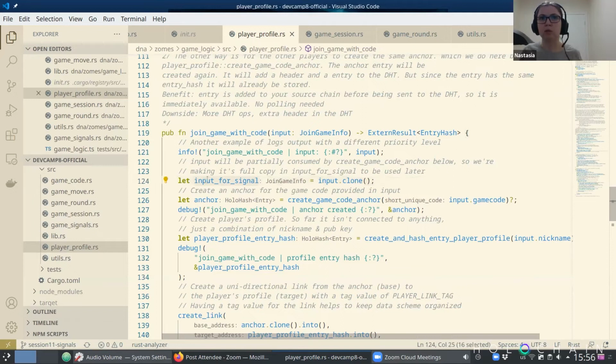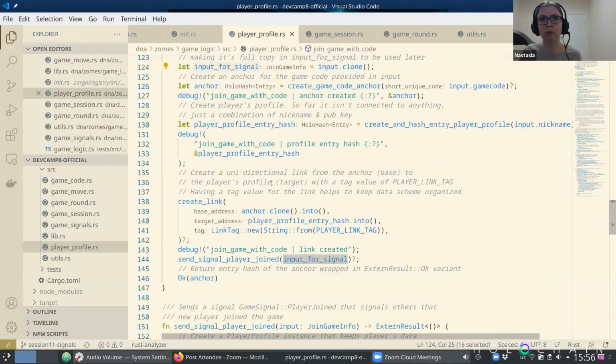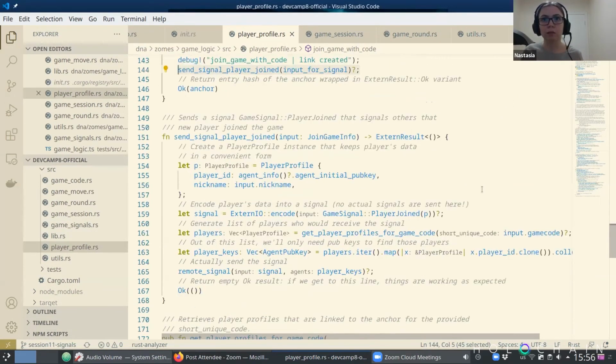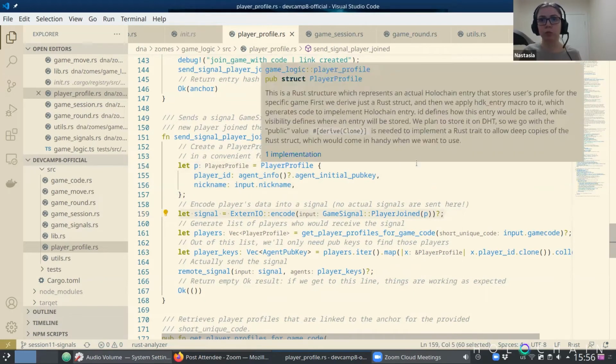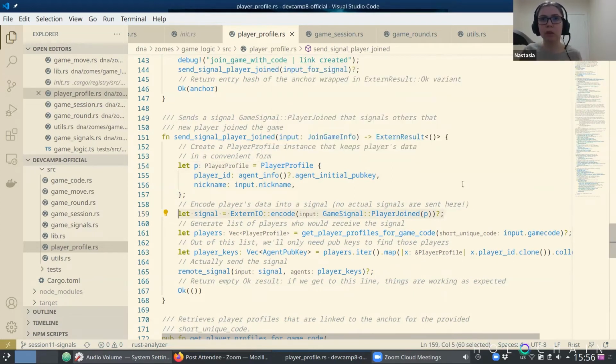Once we do this and define input for signal, we go way back to the end of the function. And we want to send the signal that the player has joined. For simplicity, this code is separated into another function. And here it is. We are receiving the same input as join game with code, because that's what we're working with. And the first thing we do is create a player profile with this input. We would need this instance to send it over the signal. Then we encode the player profile Rust structure that we have into the data for the signal to be used.